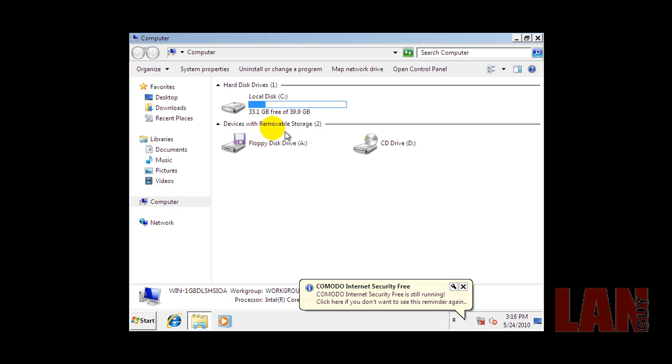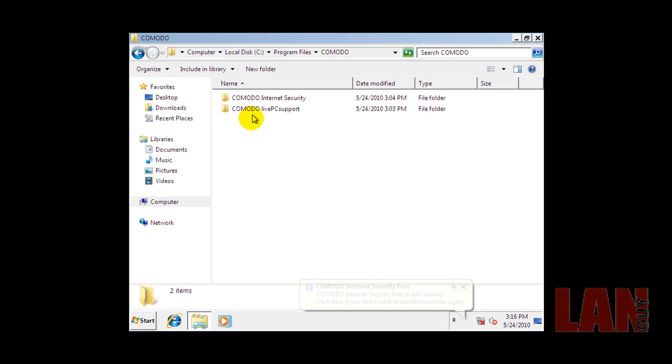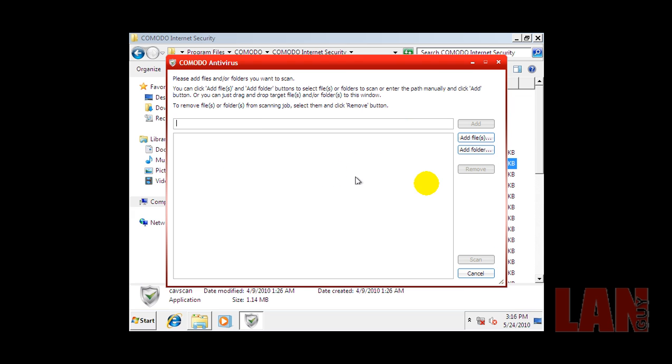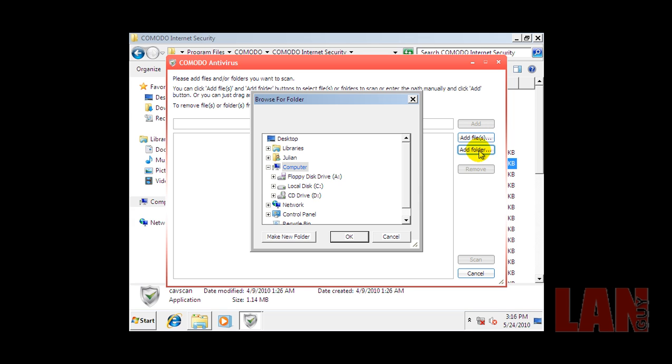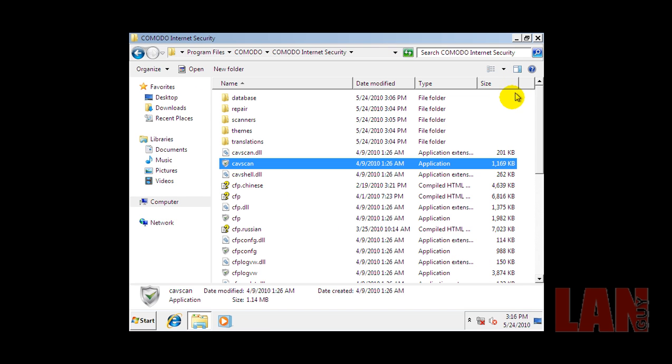If you open up My Computer, go to C drive, Program Files, Comodo, Internet Security, you'll see an application here that says CAV, Comodo antivirus scan. If you double click that, you get this window that opens up. Here you can add files or you can add folders. Let's say I want to scan the whole C drive. You just add the C drive and then you hit scan.